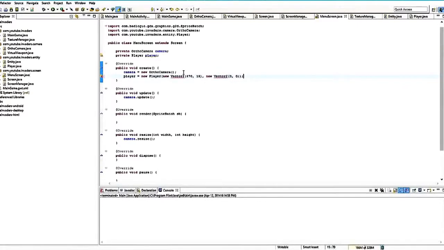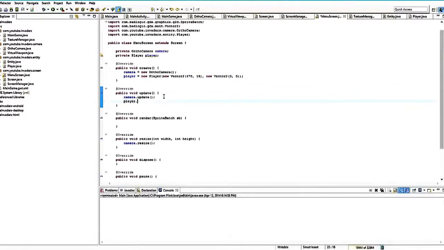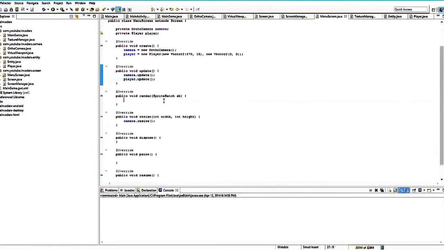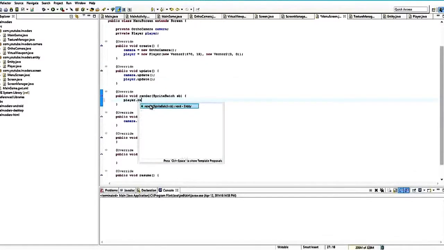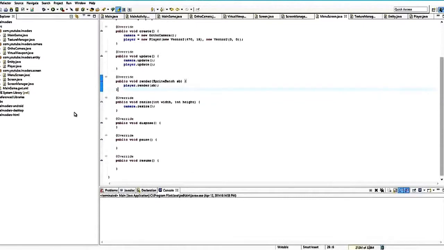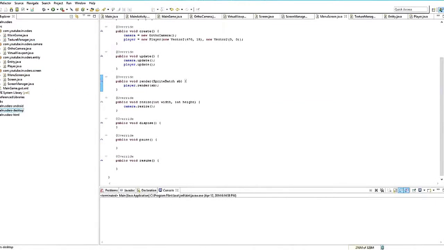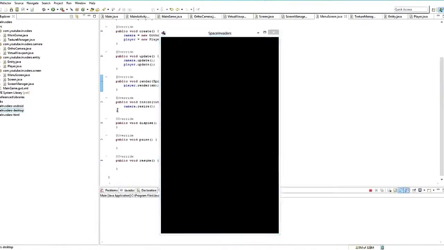We're going to just do vector2.0. So what we're doing here is creating a new instance of the player at the position 470, 15. So 470 to the right and 15 up. And then we're setting the direction to nothing, so it's not moving anywhere. Then come down here and we want to do player.update. And come down to render, do player.render sb. And that's that. So now, let's try and run this. We might get a little problem, but I know how to fix it. We'll see. Run it now.